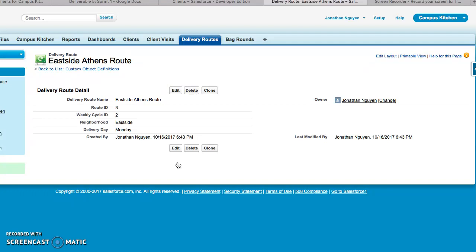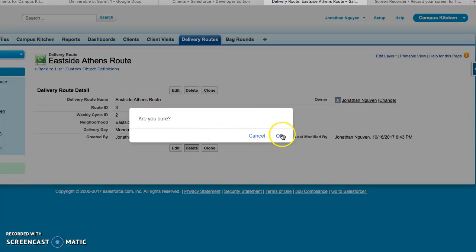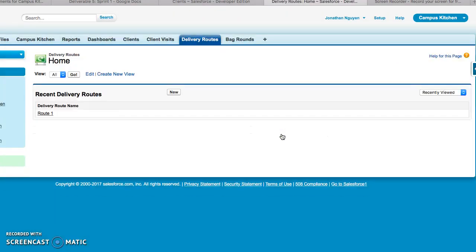We saw the update earlier with clients, so now I'm going to demonstrate how we can delete a record. So I'll just hit this button right here, delete. I will say that I am sure, and now we only have our original test route, which was route 1. Lastly, I'm going to demonstrate on backgrounds how you can again add, update, read, and delete a record.